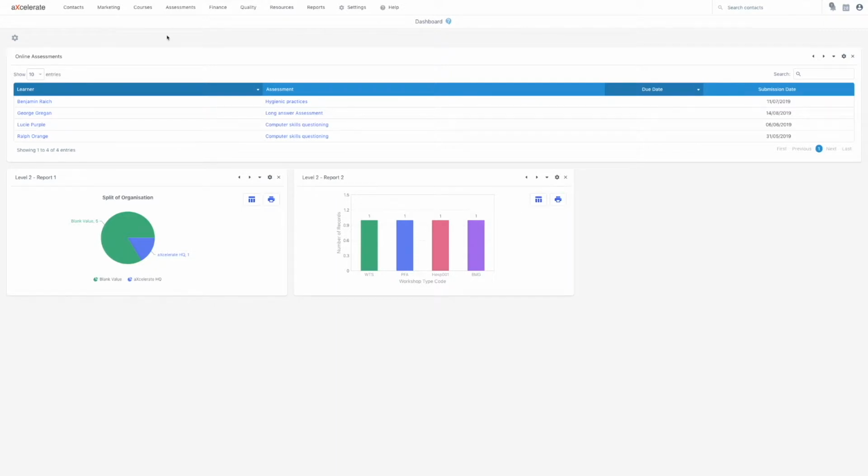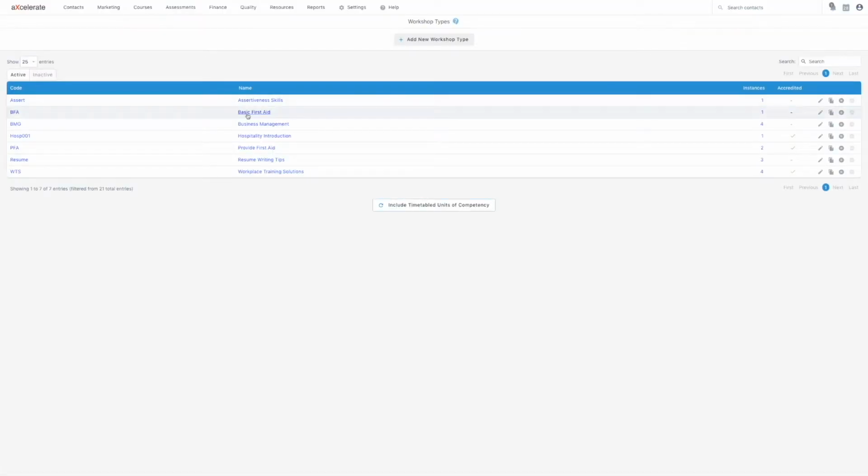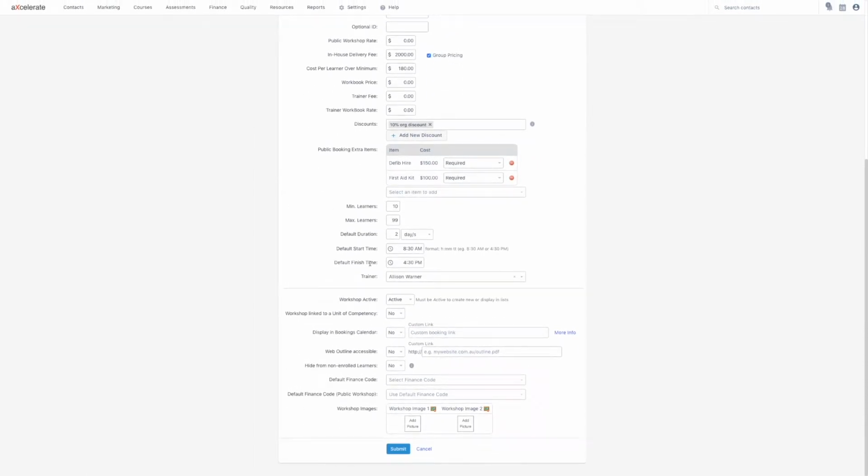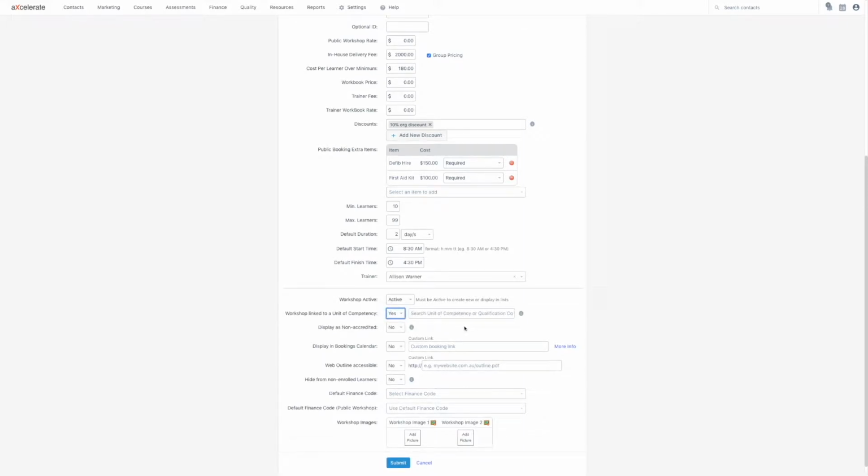To begin, we need to ensure that our workshop type is linked to at least one unit of competency. If your workshop is non-accredited, you can create an internal unit and use that. Mouse over Courses and choose Workshop Types. Choose the relevant workshop type, and then scroll down towards the bottom. Set the option Workshop Linked to a Unit of Competency to Yes. Search for your unit in the box that appears, and select it once it appears in the results.